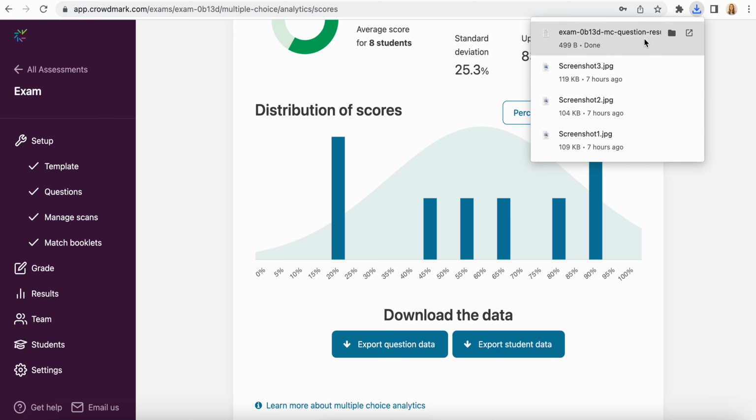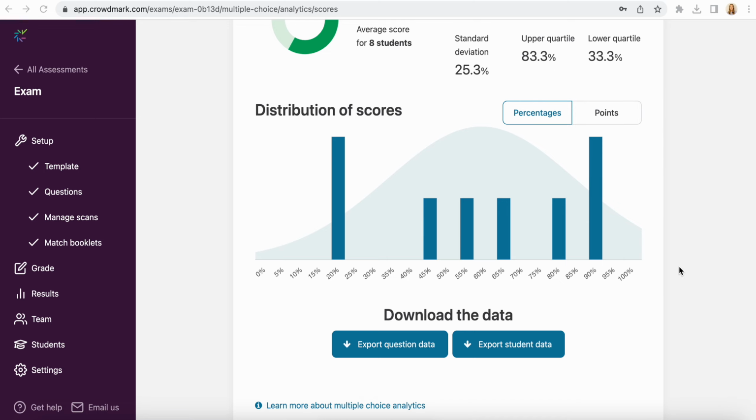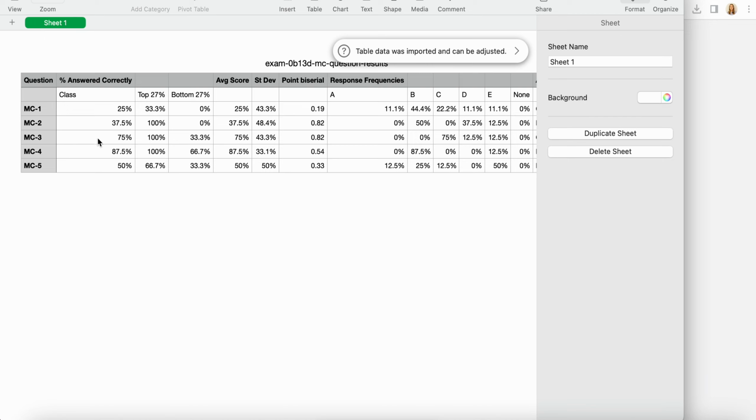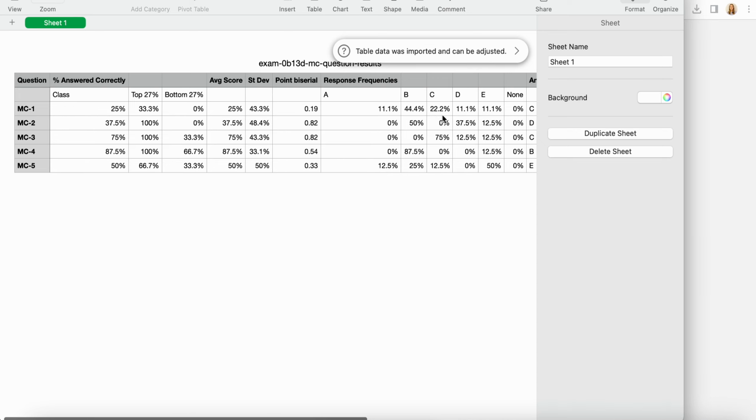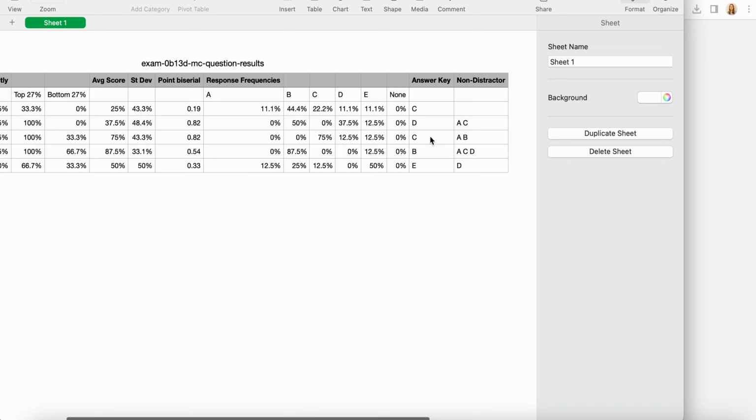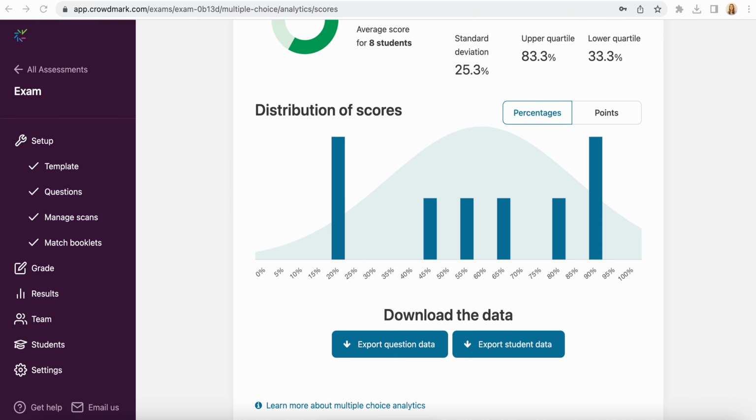So if we open up the results data here, you will see that you will get some information, top 27% and bottom 27% average scores. You'll see how many students answered each of the different options, and you'll see what the correct answer was here, and you'll see whether or not there were distractor questions in this CSV.